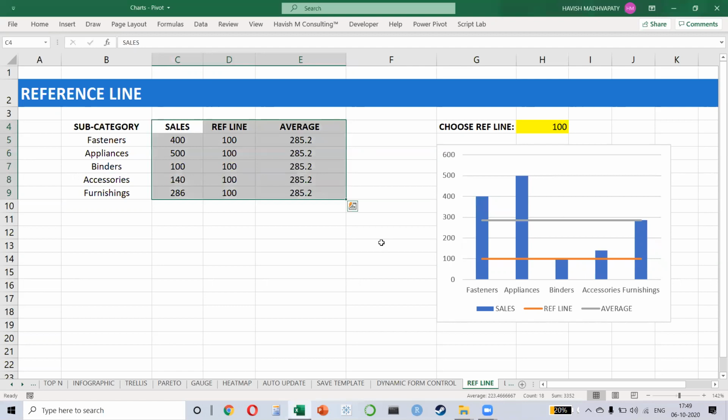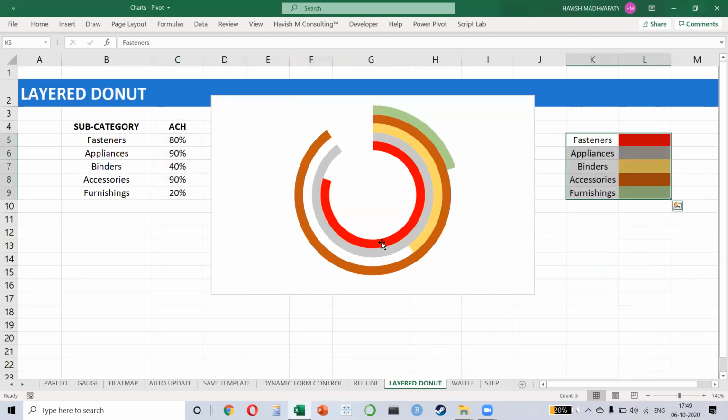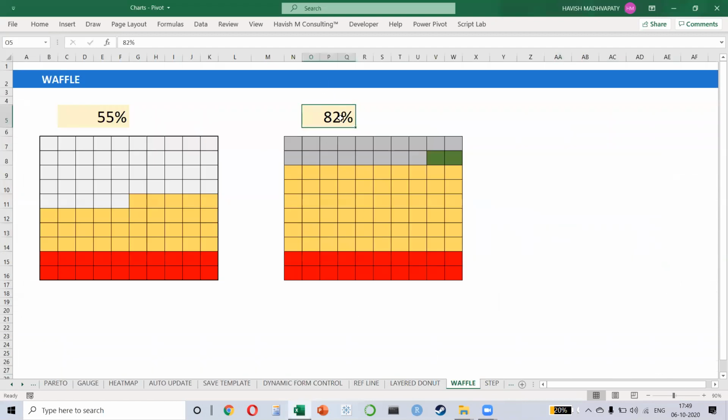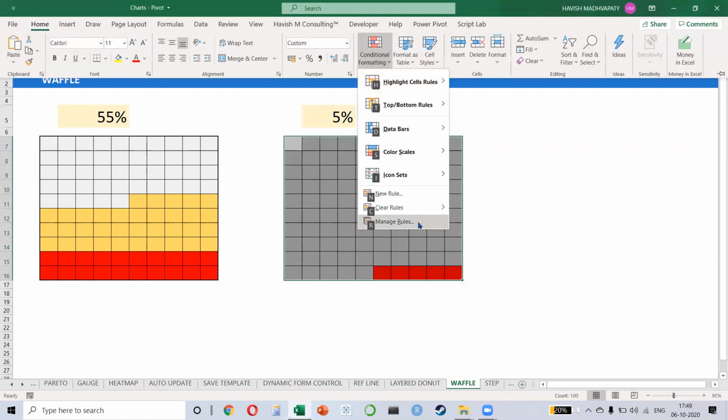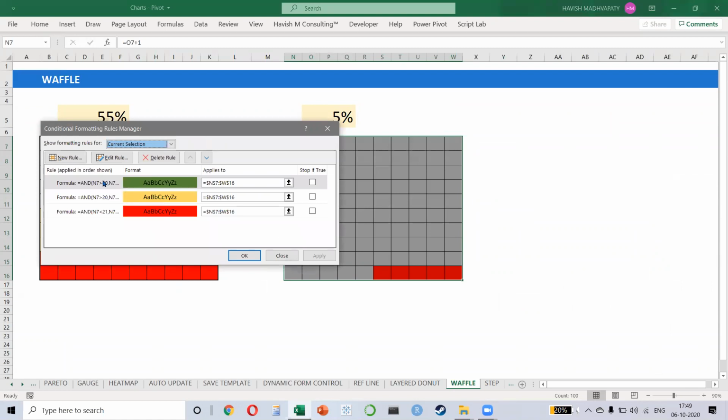Some things are more complicated, like creating a waffle chart. Just see how nice this is. If I make it 100, it shows me 100%. If I make it 80, it shows me 80. But if I make it 45, it shows me 45. 20 shows me only 20. 5 shows me only 5. And how is all of this working? I hope all of you can guess this. This is nothing but conditional formatting, right?